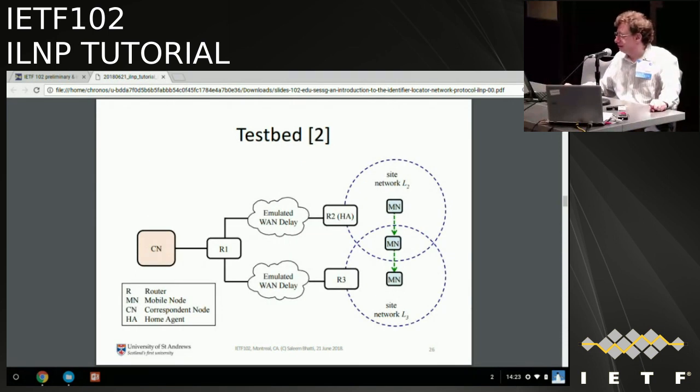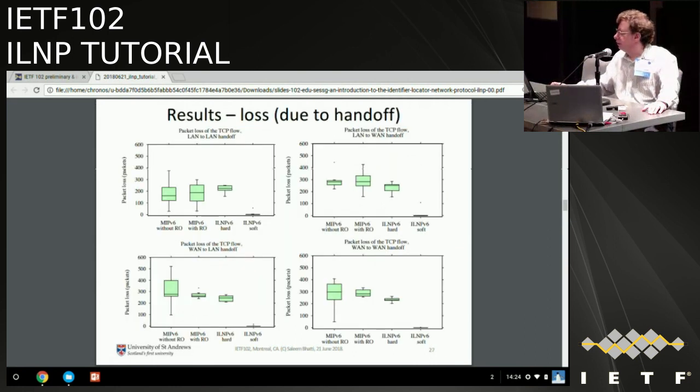So this was their test setup: one correspondent node and a mobile node moving between two locations, with the option of putting emulated WAN delay on either the source or the destination side. So they could check whether this works the same, better, or worse than existing mobility mechanisms in these two cases. What they compared, since it's an IETF protocol, was Mobile IPv6, because if you wanted to compare cellular mobility, you'd need a lot more infrastructure. It costs a ton, which is unfortunate, but that's the way it is. So they compared Mobile IPv6 with ILNP, with both hard and soft handoff.